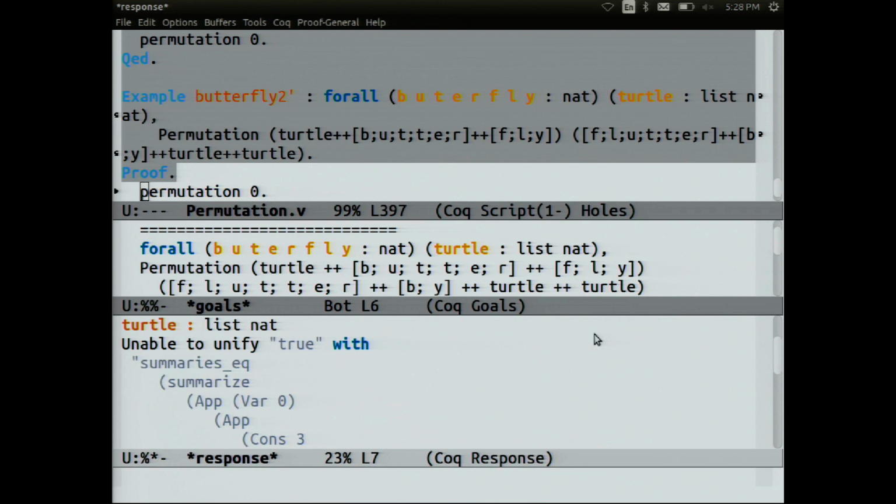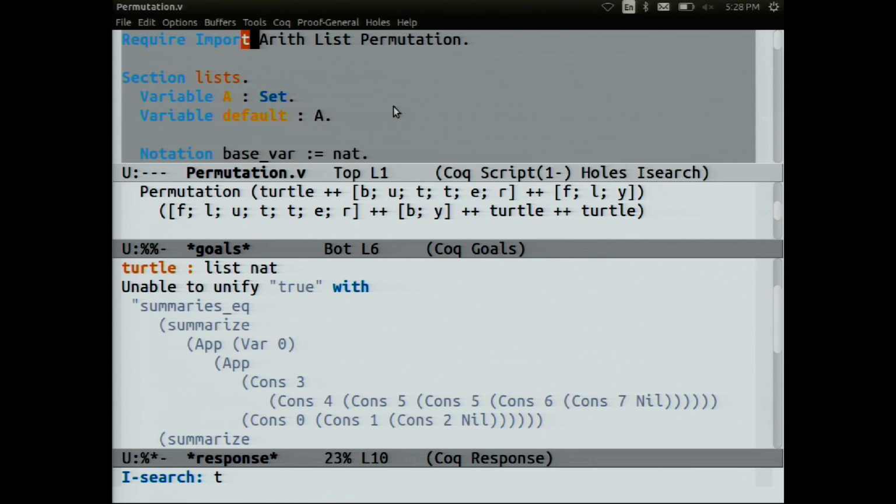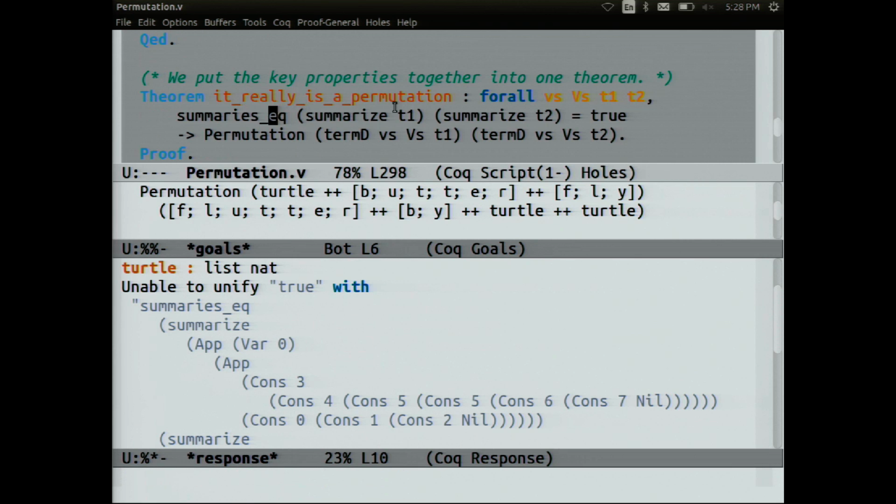Reflexivity failed. Unable to unify true with the result of our big procedure that tests if things are permutations. So recall, really, when we apply this theorem, we get this hypothesis that the summaries eq procedure returns true. When we have a false goal, then summaries eq will return false, and reflexivity will no longer establish false equals true.